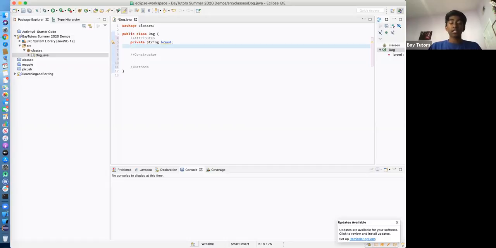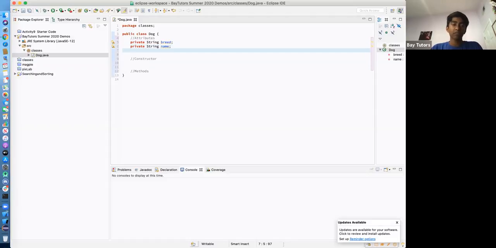Next, we're going to create another instance variable, which will be the name of the dog. So say private, and name is also a String. And then the last thing we're going to have for this dog is its age, and age is an integer. So as you can see, we have our three attributes for this class: private String breed, the name of the dog, as well as the age of the dog.